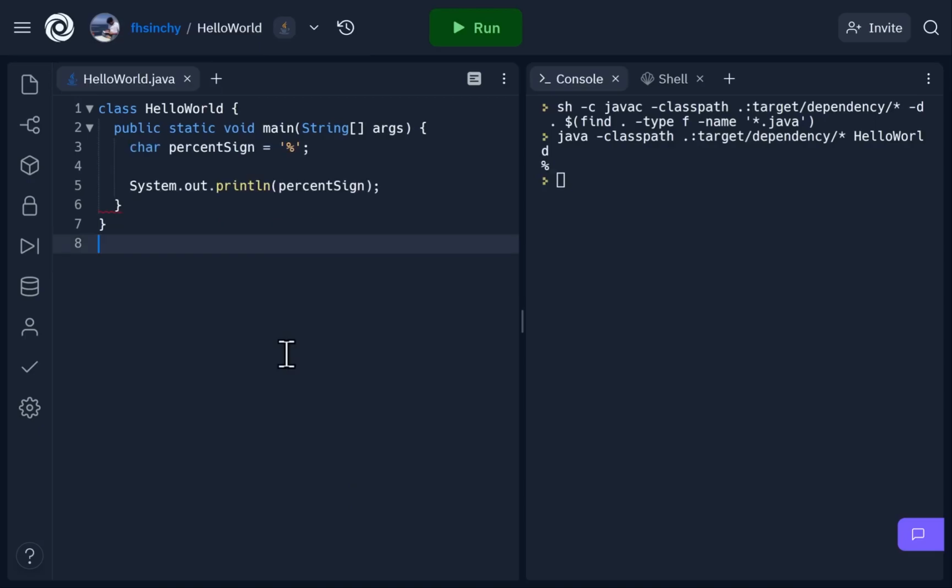I hope that you remember in a previous lesson I have taught you about the character type. It is one of the primitive types in Java and you can store any Unicode character in it. Like in this example, I have stored the percentage sign in a character variable called the percent sign, and I have printed out the character on my console using the standard system.out.println method.